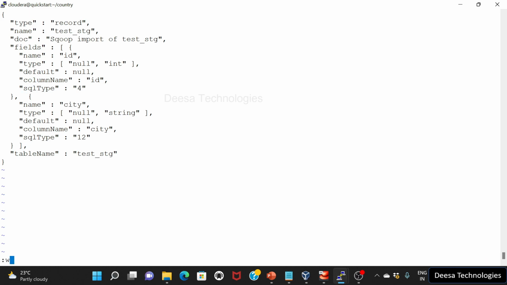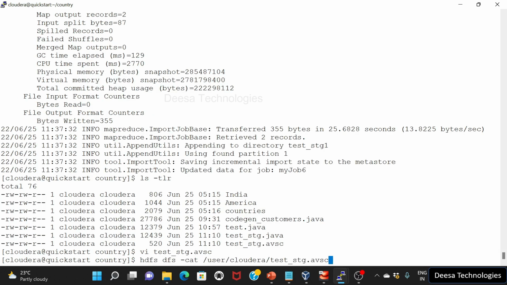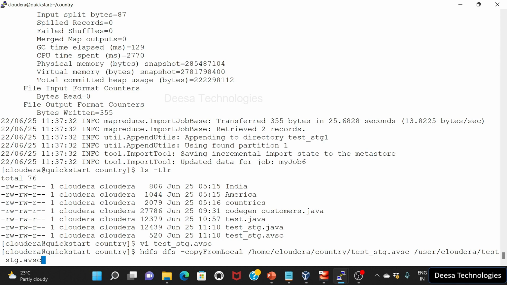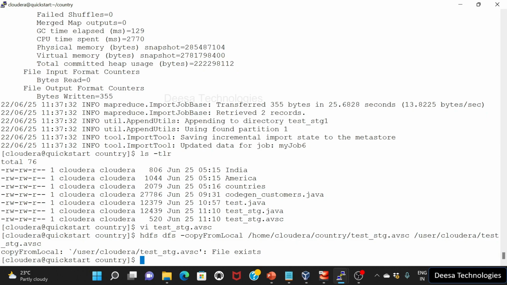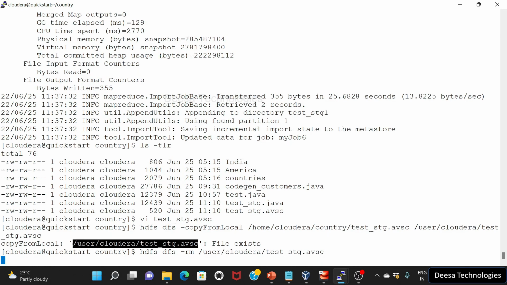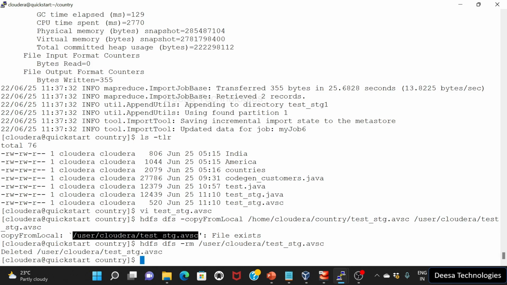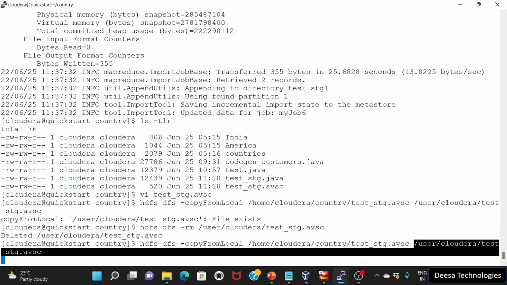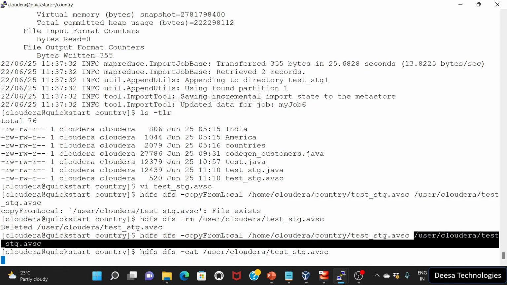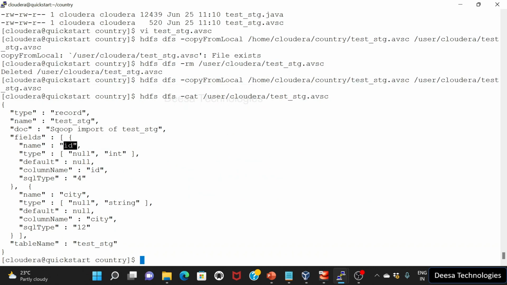So let me go ahead and save this, and we'll have to copy this to the HDFS location. So we forgot it last time. We have the file here, so let me delete this file first, and then we will copy this file to the HDFS location. So this should work. If we have this file, let me cat this file and make sure that we have the right set of metadata, right set of columns. So we have just ID and city.